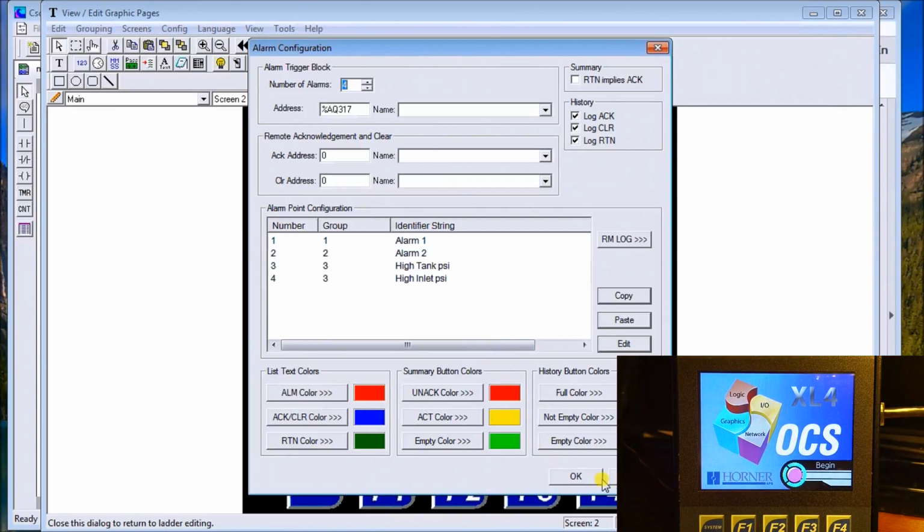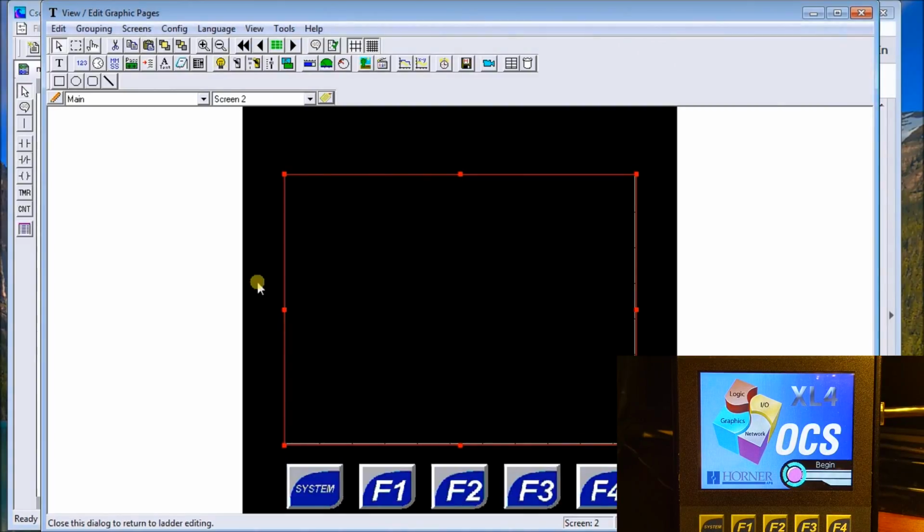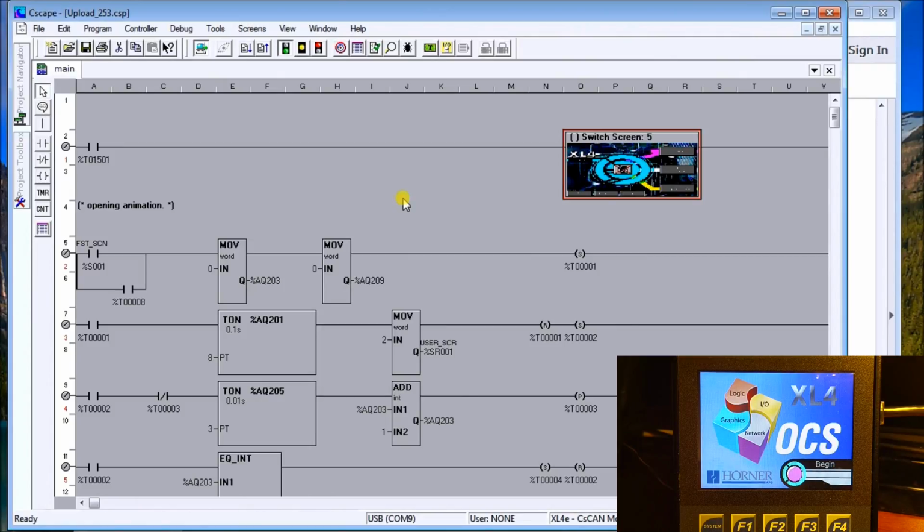We also have removable media, and the removable media will go right into the side. There's a memory card, and on that memory card we can store recipes, data logging, videos, and a lot of different other stuff that we can do with that. So you can refer to the operation manual and the Cscape software for more information on all those different features.